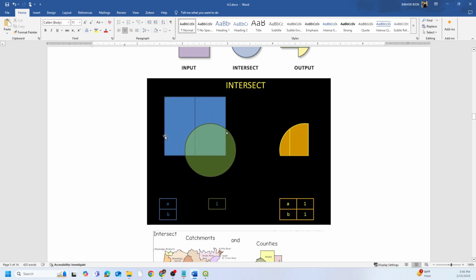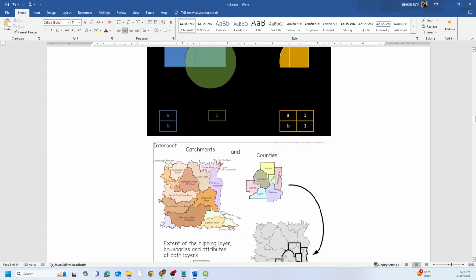If you look here, there's the square, and then there's the layer of the circle, and when it intersects, there's A and B and there's 1, it keeps the attributes of both. So not just A and B. If it just kept A and B, it was clipping. But now it is keeping A, A1, B1, and so on. So does it make sense?